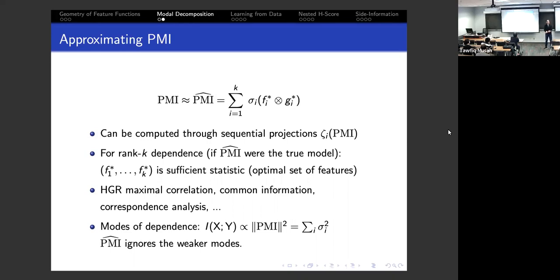Now, this is important. Remember, the norm of this PMI is mutual information. It tells you how much X and Y are dependent on each other. Now with this, I'm approximating it into these K orthogonal modes. It's like an SVD operation. And that made this PMI approximately the sum of these sigma i's. So this actually gives you a very strong statement.